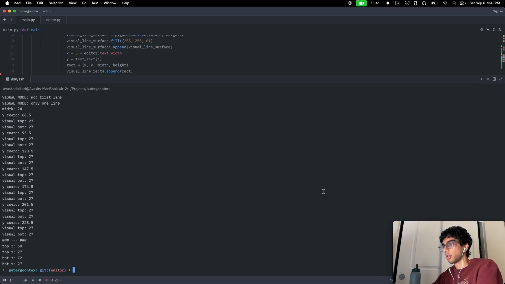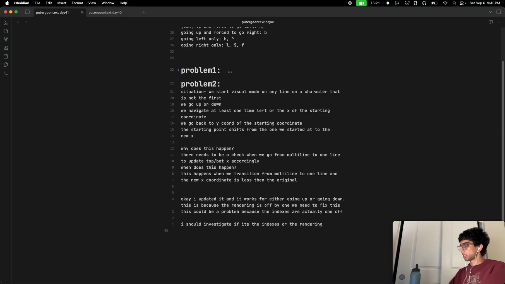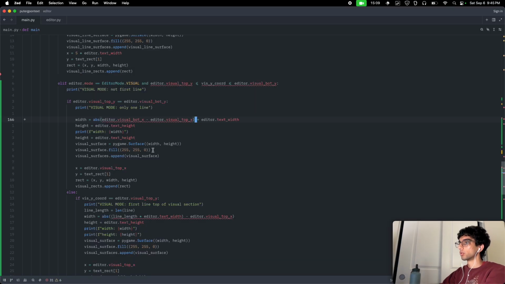Top x is 60, top y is 27, bottom x is 72, bottom y is 27. It shouldn't. It's both an indexing and a rendering problem, right? Well, it's mainly an indexing problem. And we try to hack around it by adding stuff to the rendering logic, right? But it's wrong. We don't want to do that. That's why this one works here.